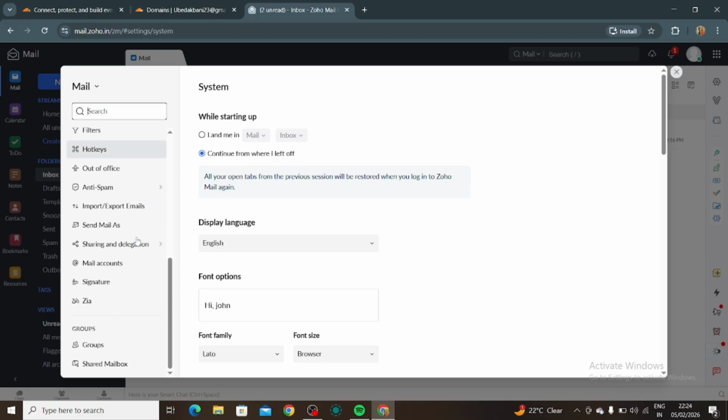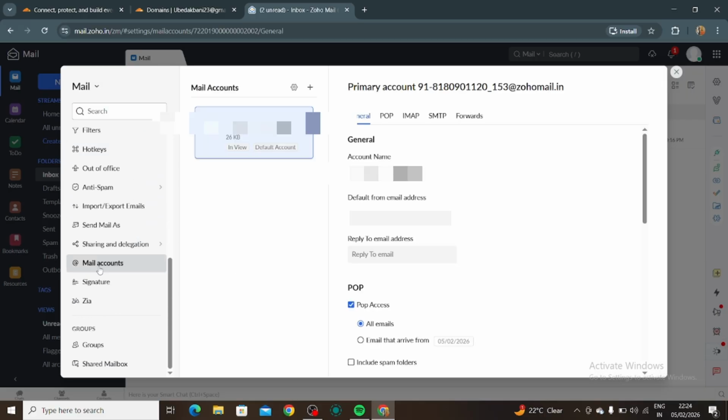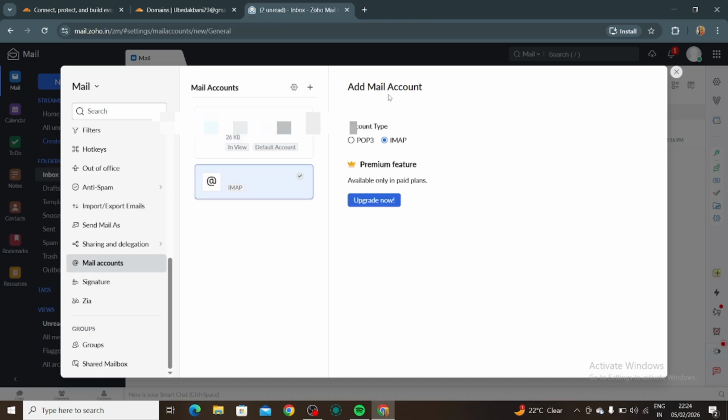Inside Mail Settings, click on Mail Accounts. Here you'll see your existing Zoho Mail account. Now click on the option that says Add Account. Zoho Mail will now ask what type of account you want to add. If you want to add another Zoho Mail account, choose Zoho Mail. If you want to add an external email like Gmail, Outlook, or Yahoo, choose External Account.